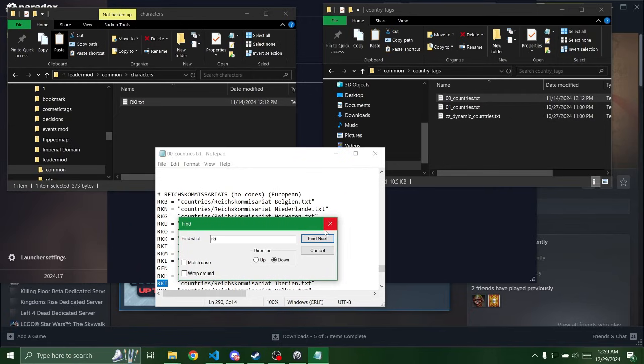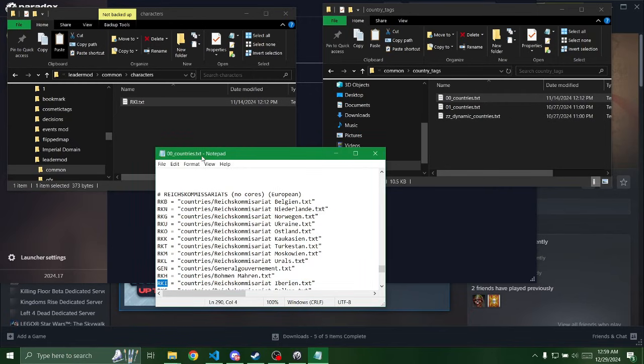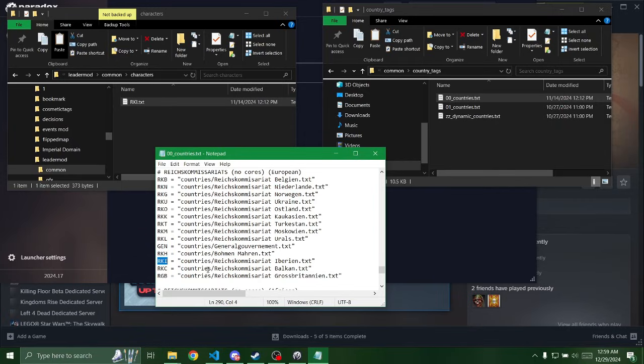Alright, I checked. This will be perfect. So RKI is not in the wiki or anything because it's new to the new update, but RKI is this. I'm not going to pronounce that. Iberian. Okay? So that's what RKI is. That's all we need to remember. And if we don't remember it, we can check right here.